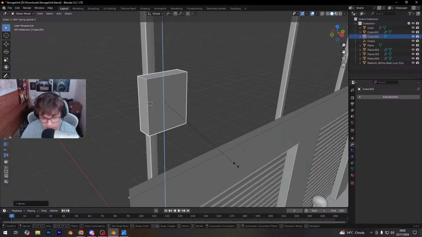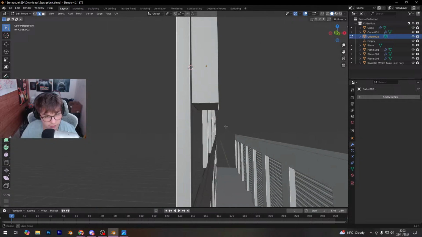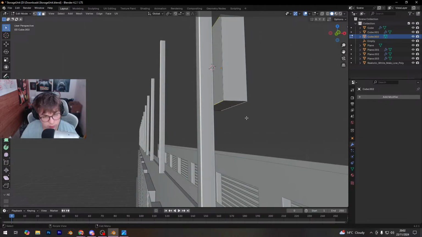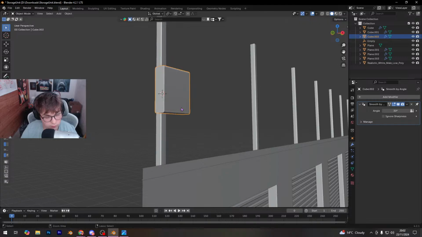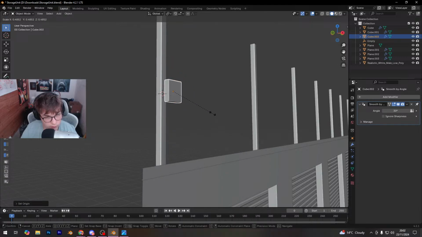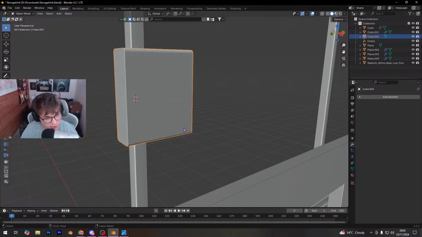I'll do it like that. I don't know how much I beveled that other one. That's not round enough. I don't know why I'm beveling it now. I should be doing it after.